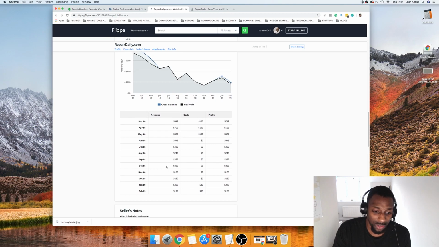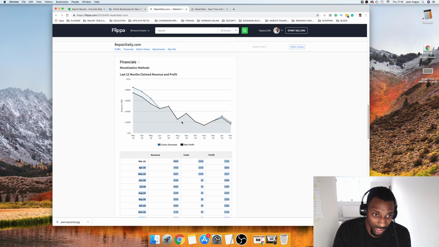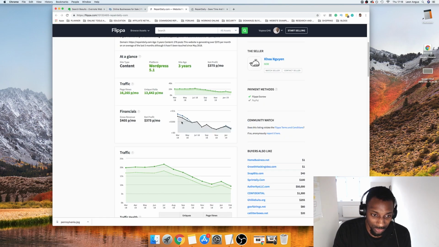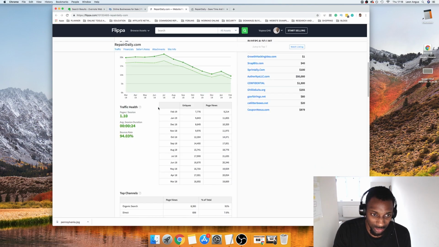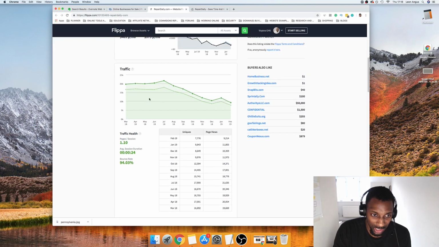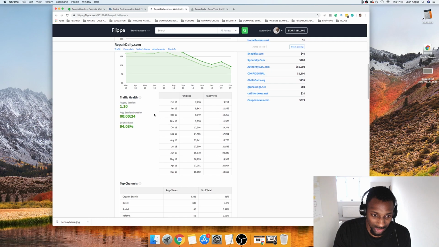Now you can see here the revenue has gone down over time, and let's have a look, the page views have kept kind of steady. Okay, it's slowly deteriorated from 20,000 down to roughly 7,000. So their page views have gone down, and so has the actual income of the site. So it's on a decline.